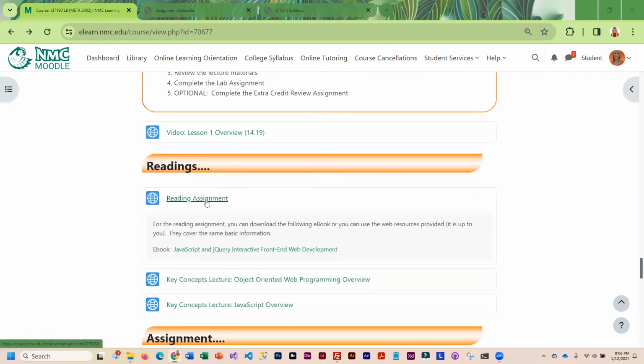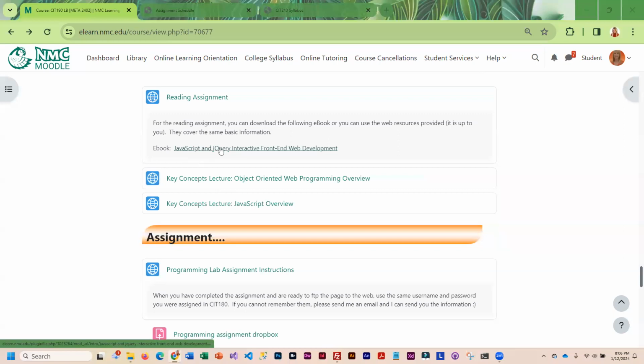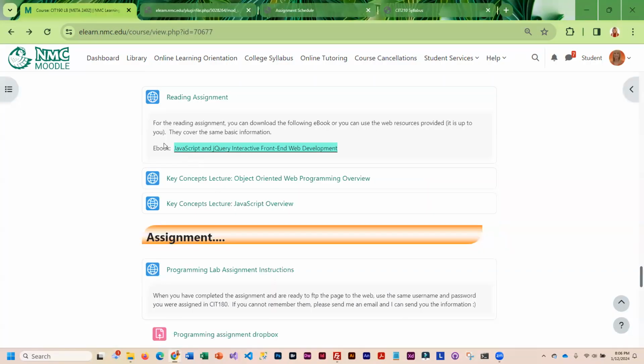We do have a reading assignment. This is an ebook that you can download. Okay, so it's in PDF format. Once it loads, you will be able to download it to your system. That can be used for the reading assignment. I am giving you the option of reading the chapters from this PDF book or using the web-based resources. Or, if you really are into reading this stuff, you can do both. Totally up to you. Okay, but that is the book.